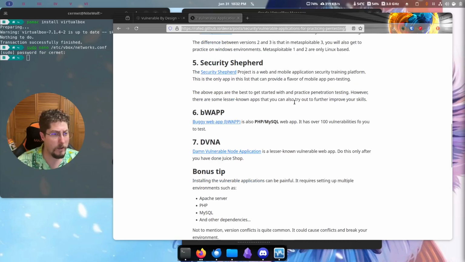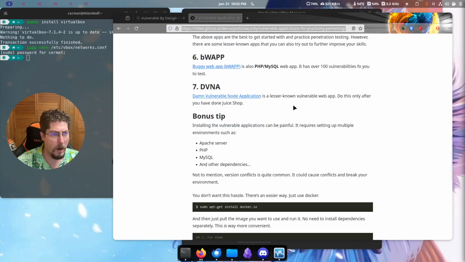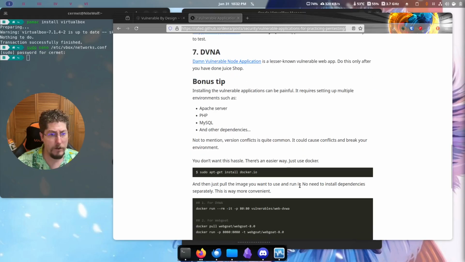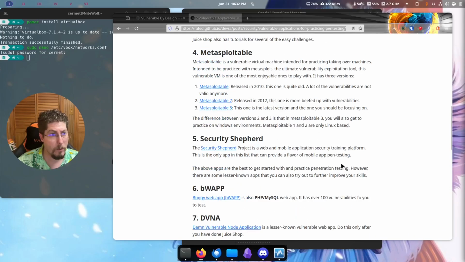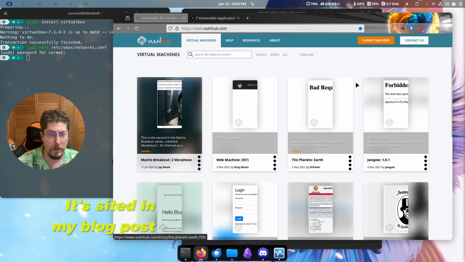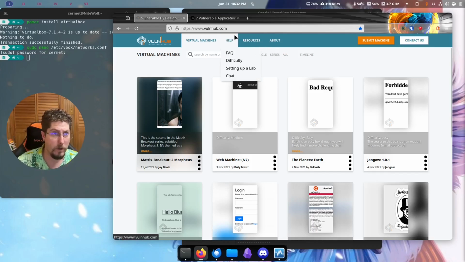Security Shepherd I've never used. BWAP, that sounds familiar. I think I've used it. And then you've got a Node application. And this also has Docker instructions if you use the containerization version for your attack machine. So, yeah, this is a great resource. I'm definitely going to include that in the description. But today, I'm going to get a vulnerable machine from this website, vulnhub.com.